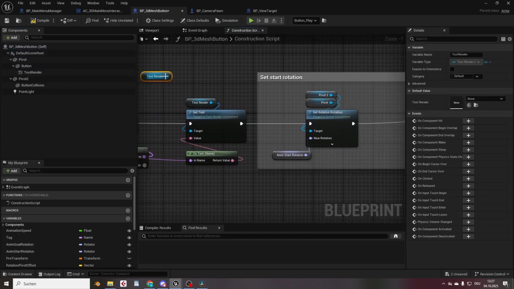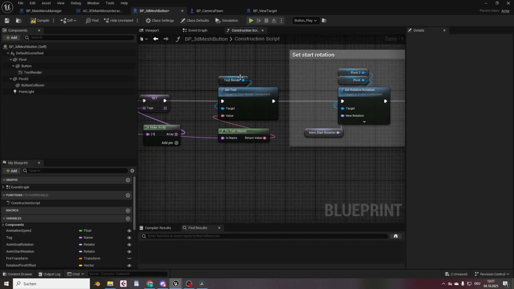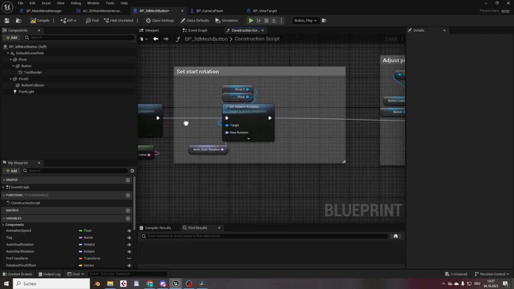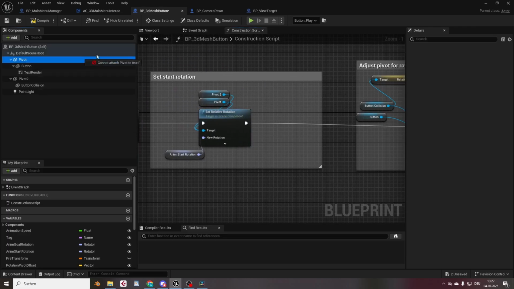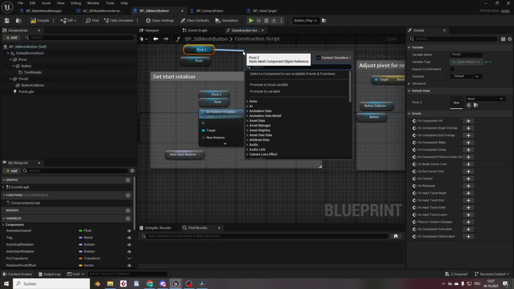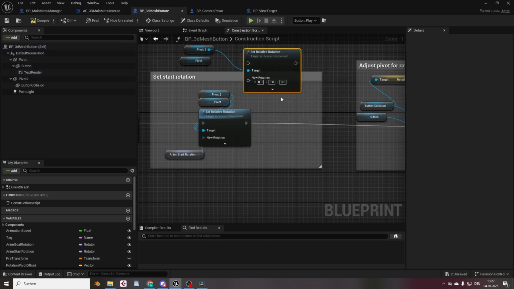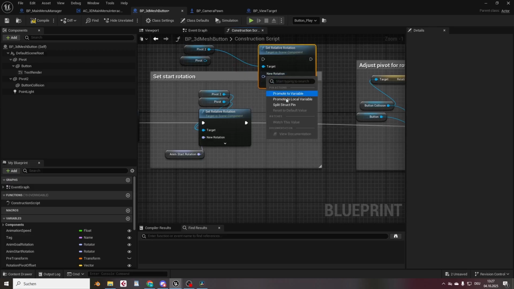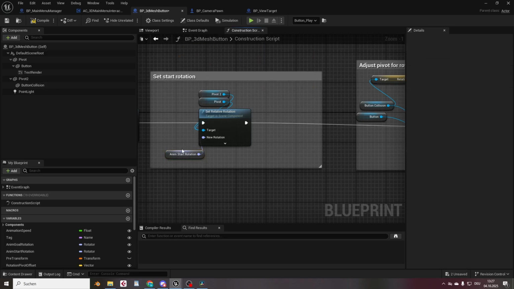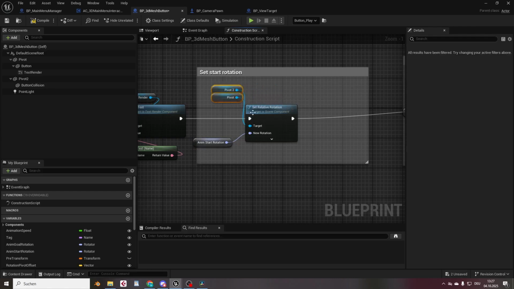Now get the text render that we added before. Drag out of the text render and say set text. And then drag the text into the value of the set text. In order to set the start rotation, drag out the pivot and pivot 2. Drag out of any pivot variable and set relative rotation. Now right click on the new rotation here and promote it to variable. Call this variable anim start rotation. Drag it into the set relative rotation and make sure both pivots are attached to set relative rotation here.